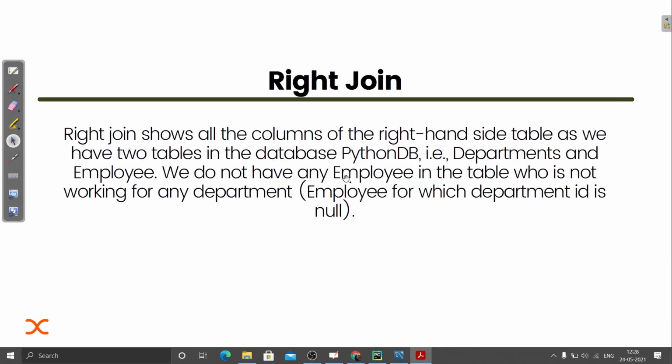Okay, so right join is the same concept we have studied. You must be knowing it if you have an idea of SQL. So basically, right join shows all the columns of the right hand side table, as we have two tables in the database, that is departments and employee. Suppose we have two tables inside this database, that is Python DB. Let me show you, Python DB is the database. Inside that I have two tables, that is departments and employee.